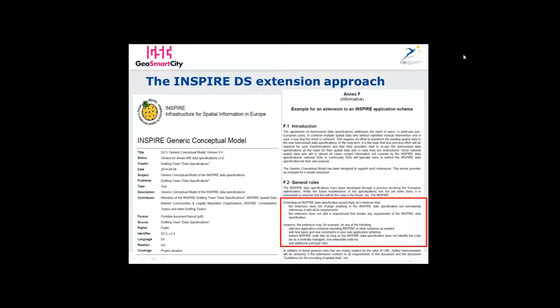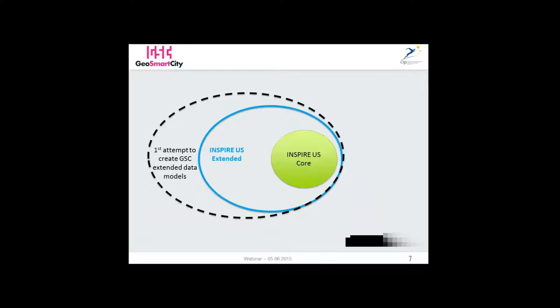The approach that we followed for the extension of the Inspire data specification is the one contained in the Inspire generic conceptual model, in particular in its Annex F, in which, in the red box, you see the recommendations, I would say requirements, on how to properly extend an Inspire data specification, avoiding what is not allowed by Inspire itself.